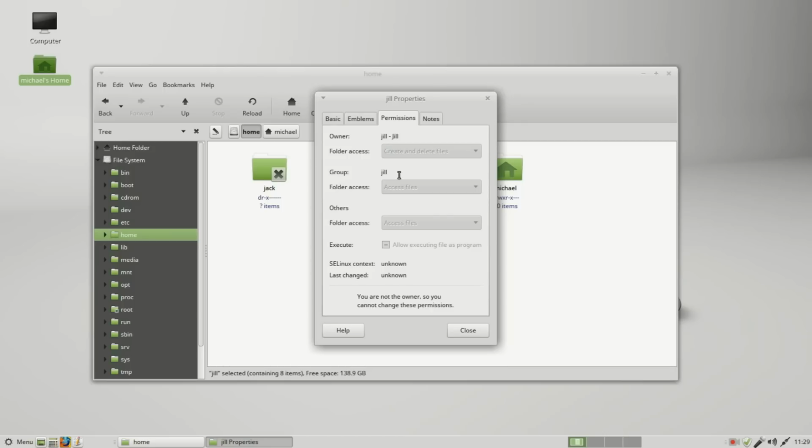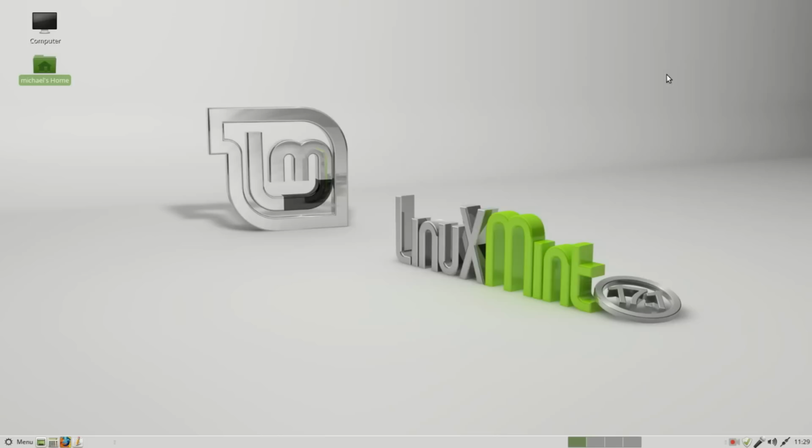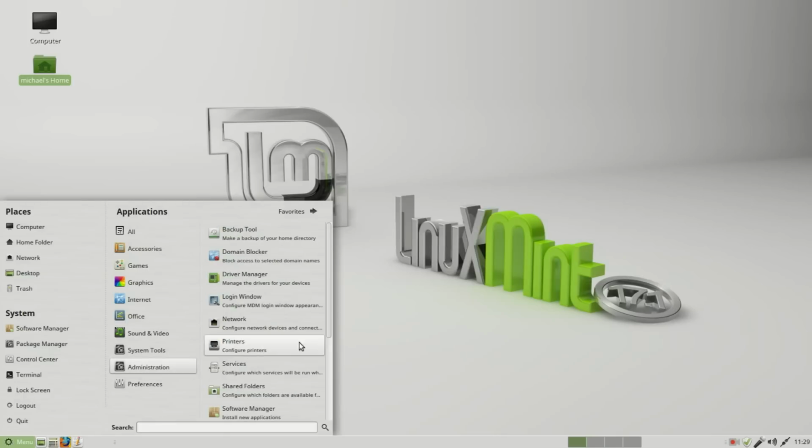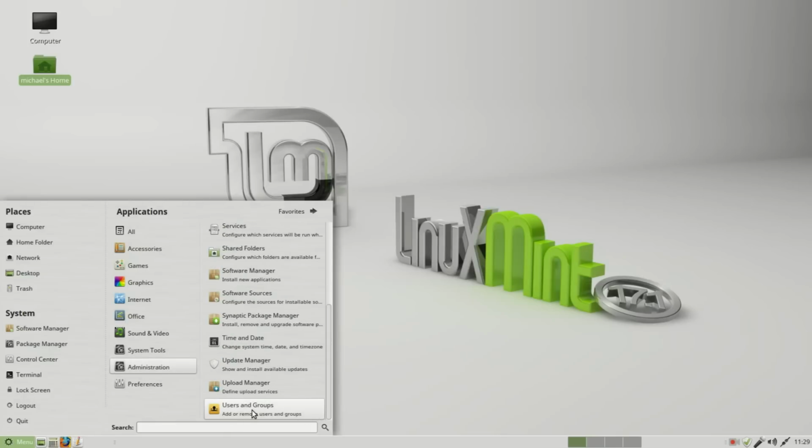Every time we create a folder or a file, a group name is assigned, and everything that we've created so far has a group with the same name as the owner. We've created 3 users. Let's take a look at those 3 groups. I'm going to close this and go down to Menu, Administration, Users and Groups.